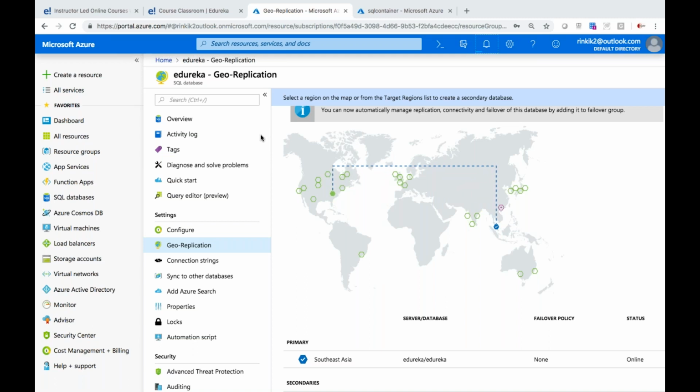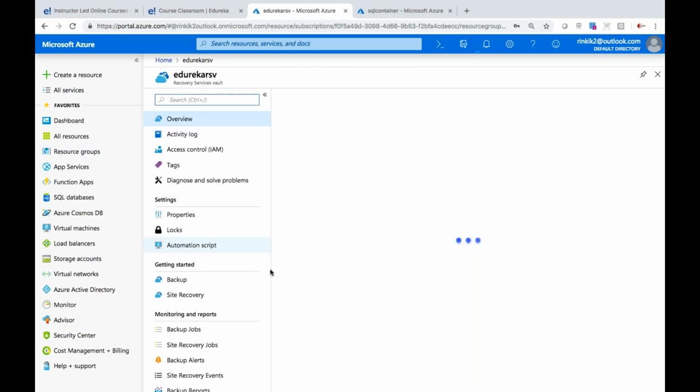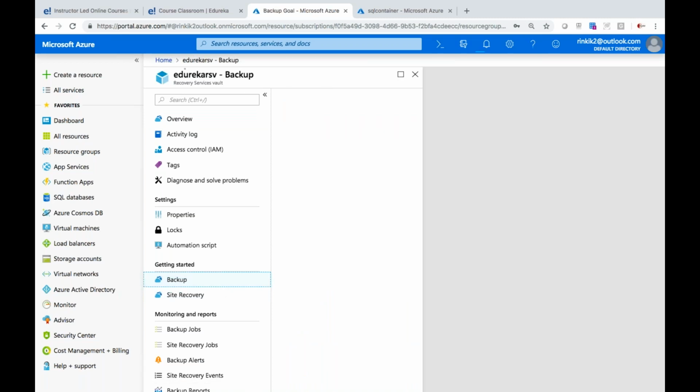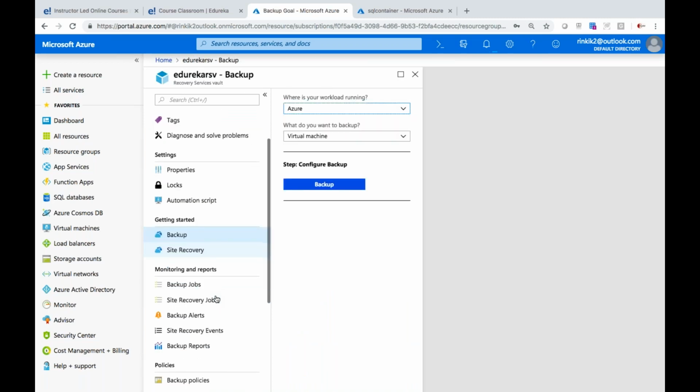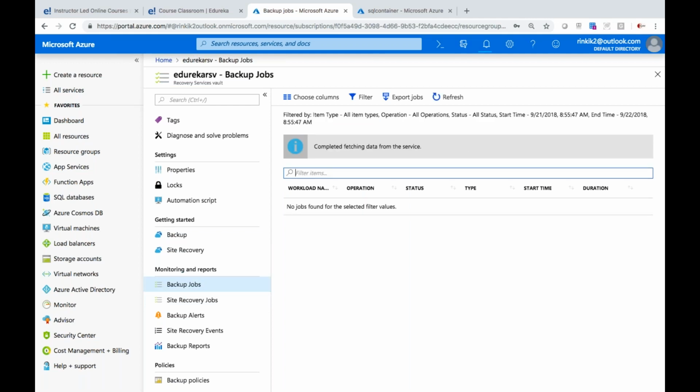Hi Arsha, where is the backup job that we have created? Good. So the backup job that we have created, you can find it here. This is the one which we created, Edureka RSV, and you click on backup. Backup jobs, completed fetching data from the service.